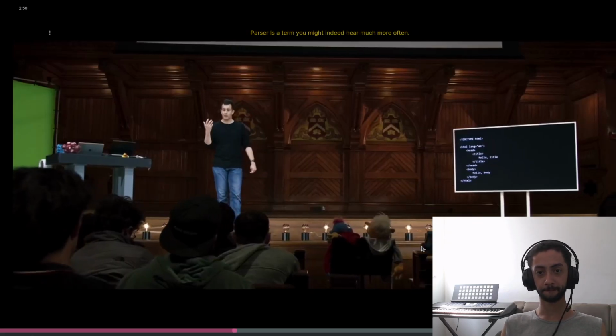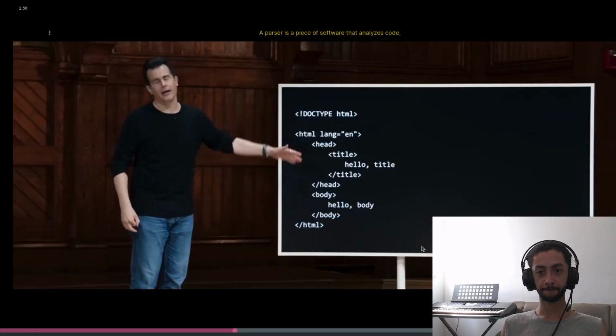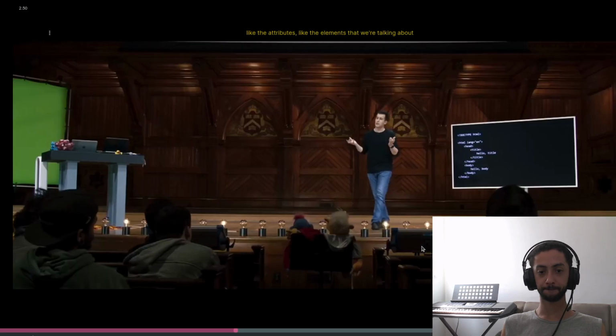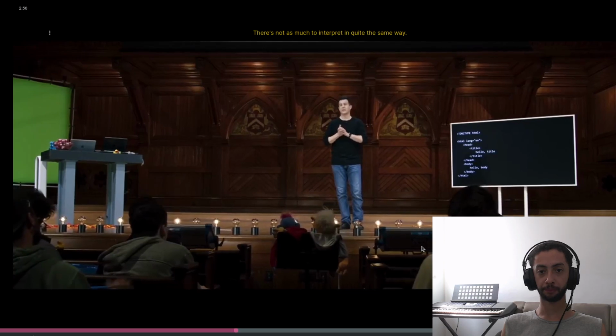Interpretation generally implies that you're parsing something that's logical in nature, your functions, loops, conditionals, and so forth. Parser is a term you might indeed hear much more often. A parser is a piece of software that analyzes code, analyzes text, top to bottom, left to right, breaks it down into chunks that have semantic meaning, like the tag, like the attributes, like the elements that we're talking about, and then it displays them in this case. There's not as much to interpret in quite the same way. But that's reasonable nonetheless. Yeah.